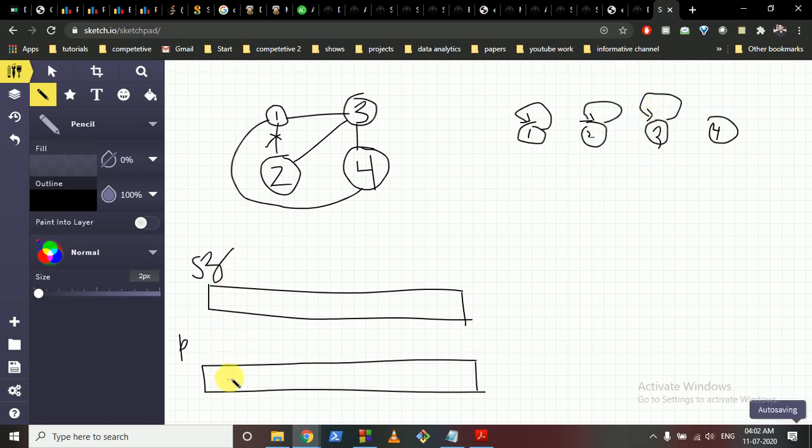So this is the parent array. This array stores who is the parent of which. So the parent of 1 is 1 itself, 2 is 2 itself, 3 is 3 itself, and for 4 it's 4 itself. Now, the size of every component is 1 initially for all of these.